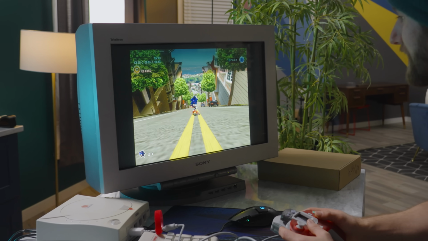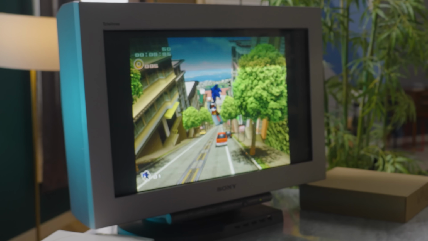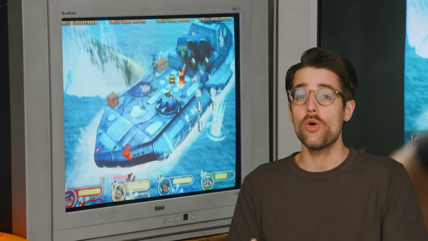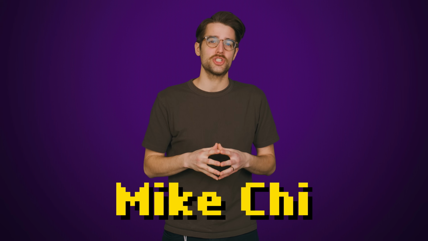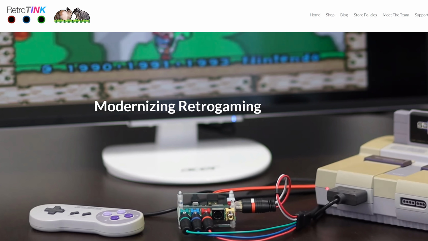But believe it or not, this is actually the problem, as retro games often took advantage of the imperfections of CRTs to produce an overall better picture, huh? But how the heck does this work? To find out, we spoke to Mike Chi over at RetroTink, and we'd like to give him a shout out for helping us out with this video.